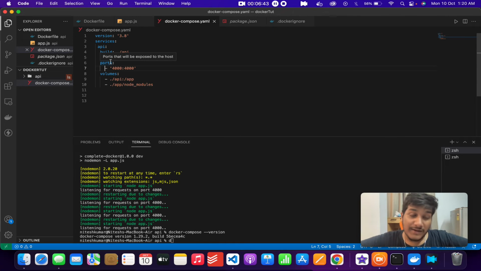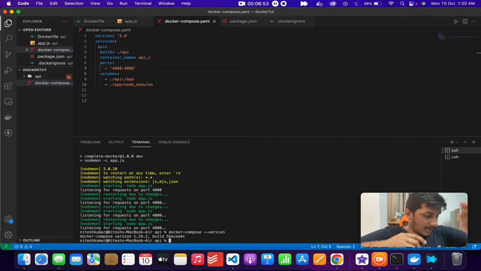I really hate indenting, but yeah, I think there are some VS Code extensions also. You can just let me know in the description. Okay, so right now we have defined this. So now let's try to run it.